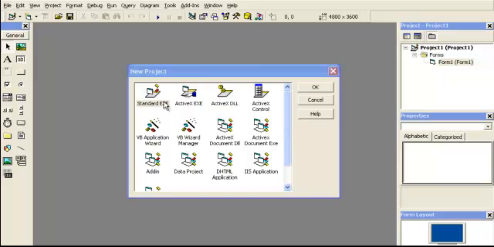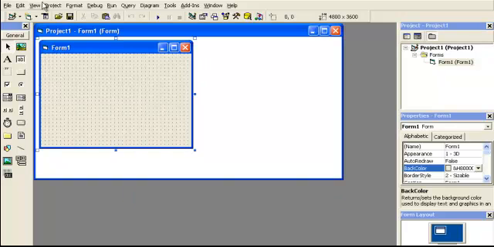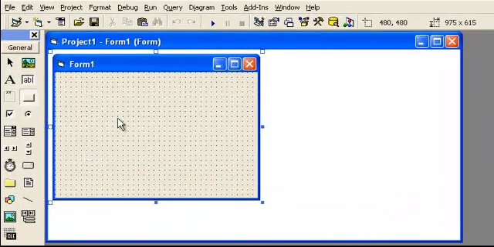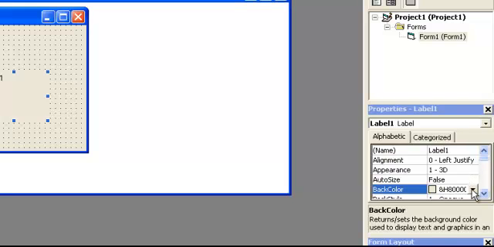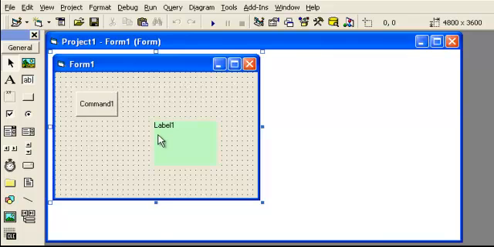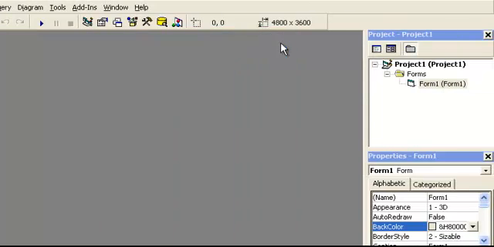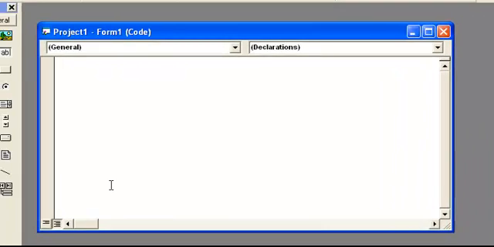So what we're going to do here is go to Standard EXE, and then we're going to add a button and a label. I'm going to change the label color so you can see it a little better. Okay, so we've got a label and a button. Go ahead and close that. You can right click over here and go to View Code, same as if we went up to the top and hit View Code.